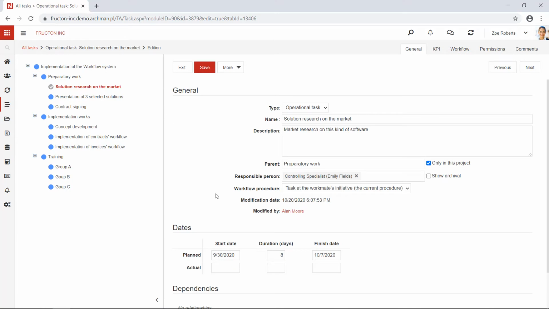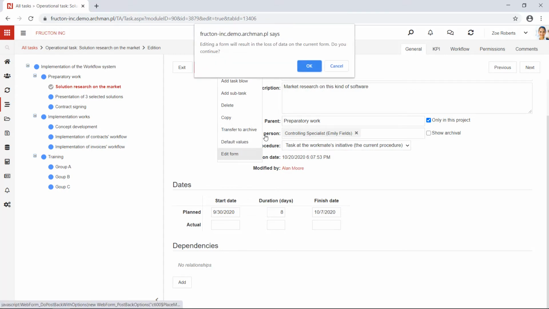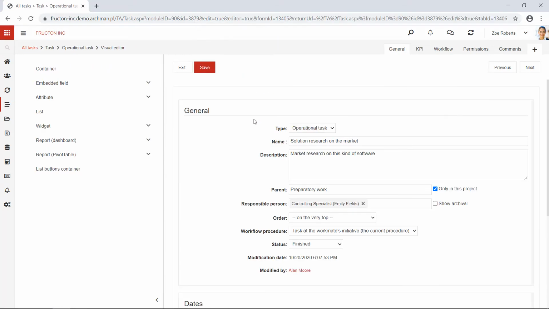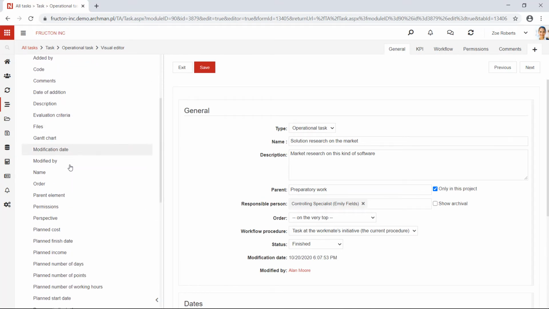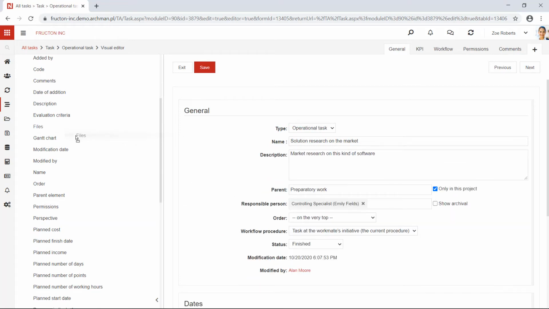In case of this form, I don't have a field with attachments, but this is very easy to drag one. I can go to edit form. I won't do that. I will just show you how easy it is. Let's say I have these files, and I'll drag the files somewhere on the form where I want to have my attachments. And from this point, if I saved it, that file section would be available for all the tasks. Okay, what next?